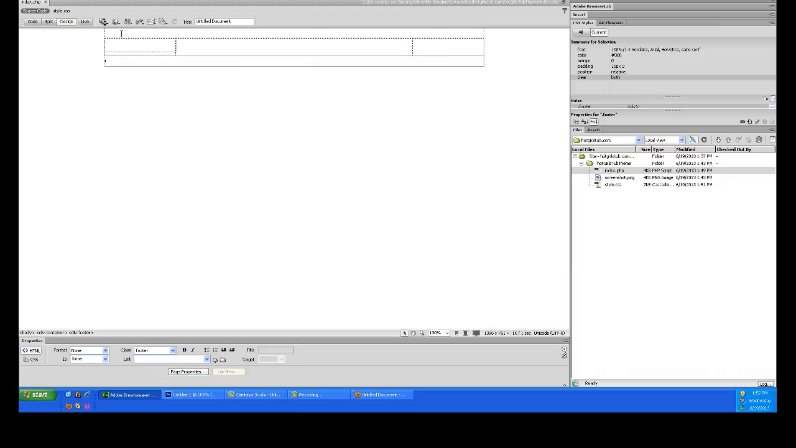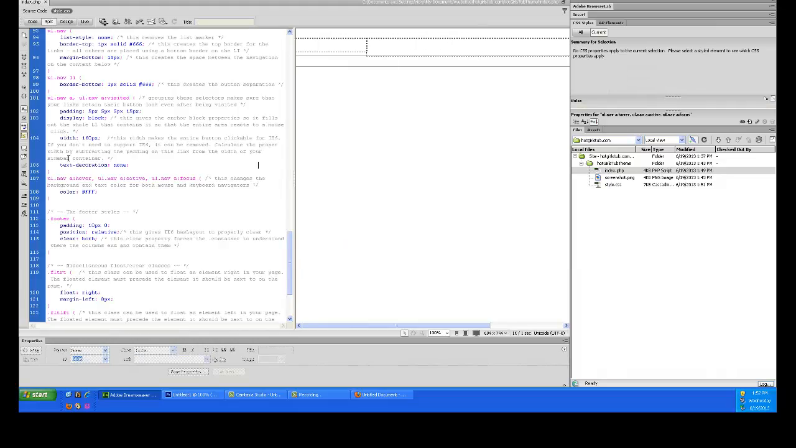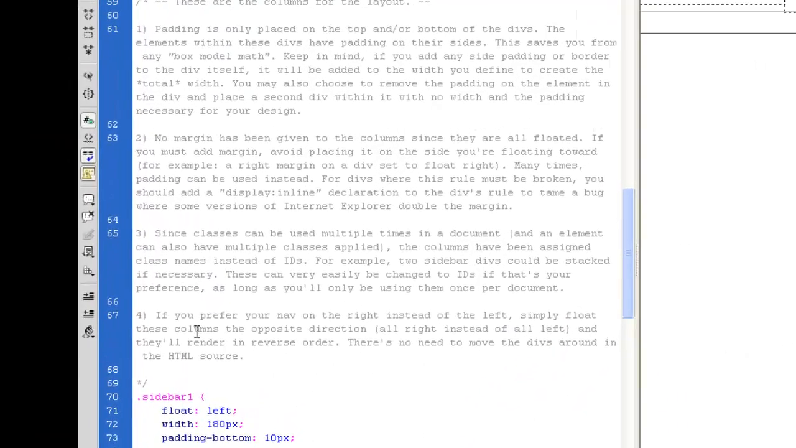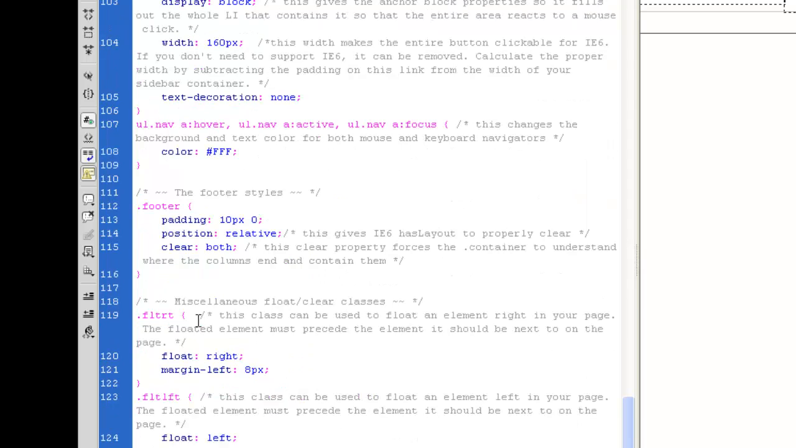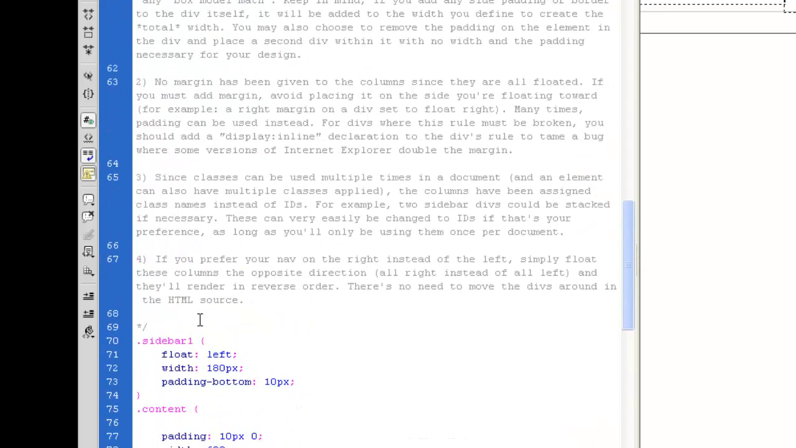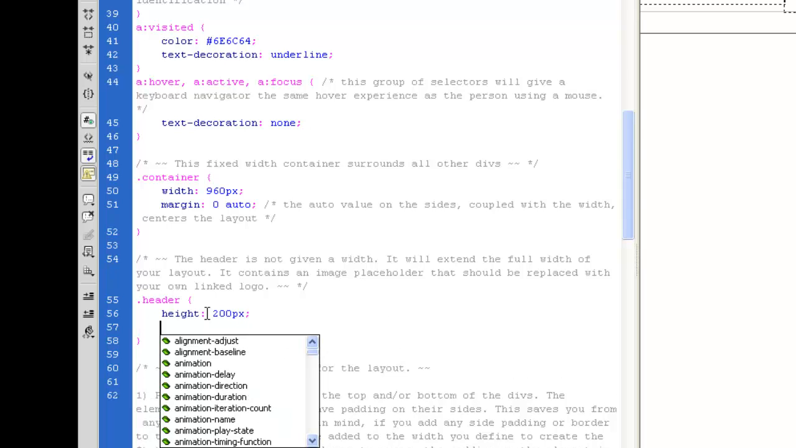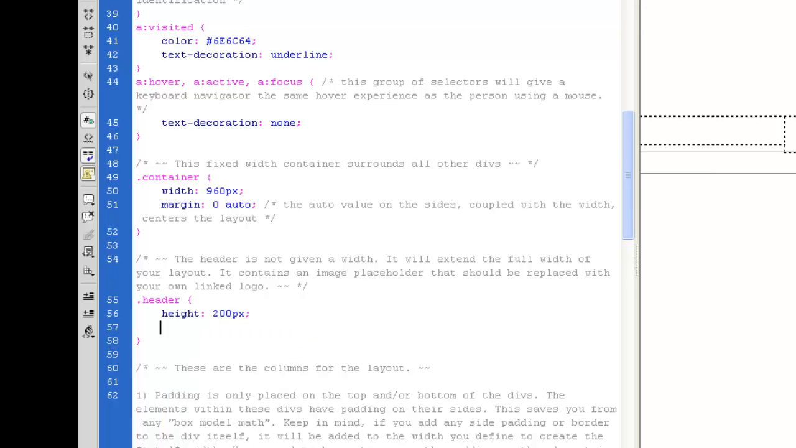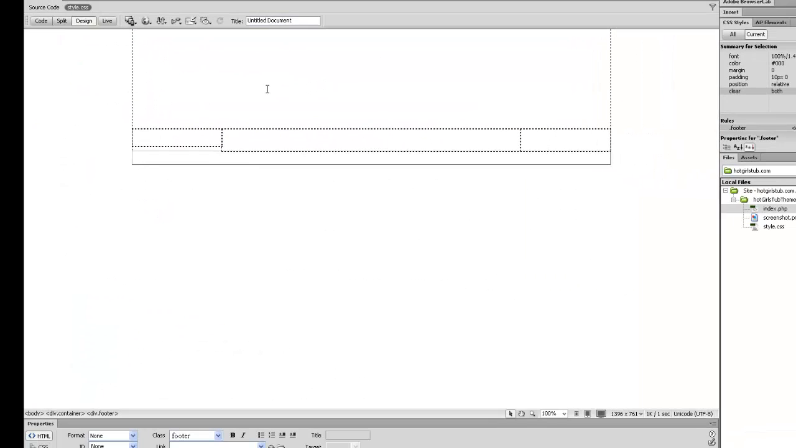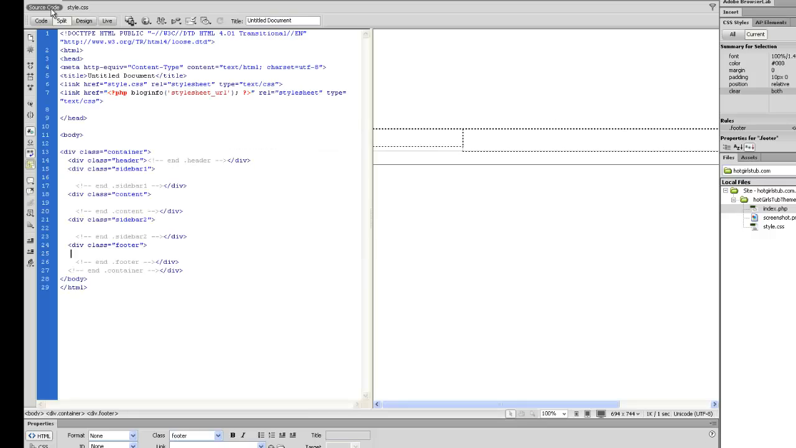Now, what I'm going to do in the style sheet for the header, I'm going to give it a height of 200 because that's the size of my image. So if I go height colon 200 pixels, that should work. And I'll save that and go to design view. So that looks like the image will fit in there.